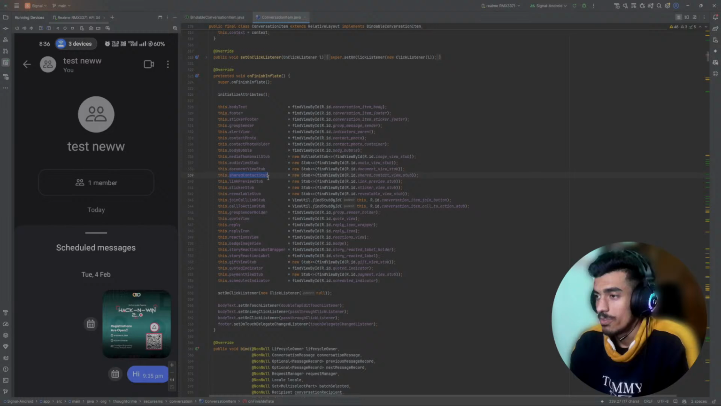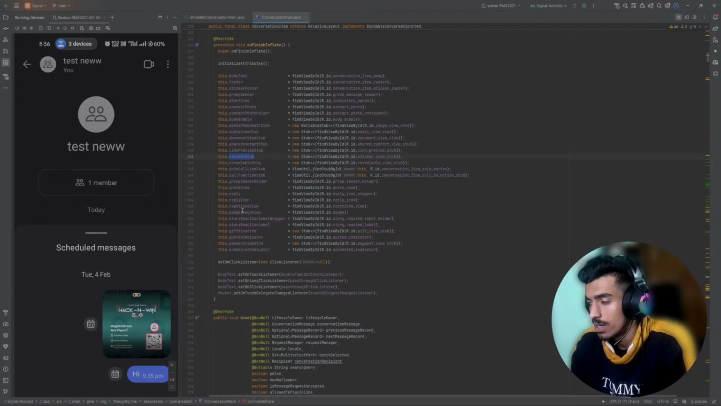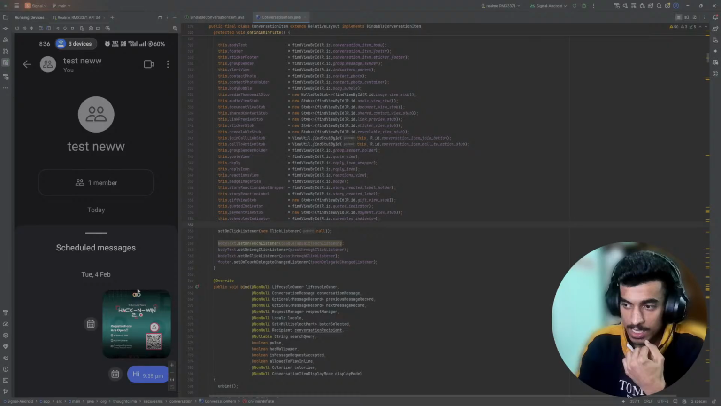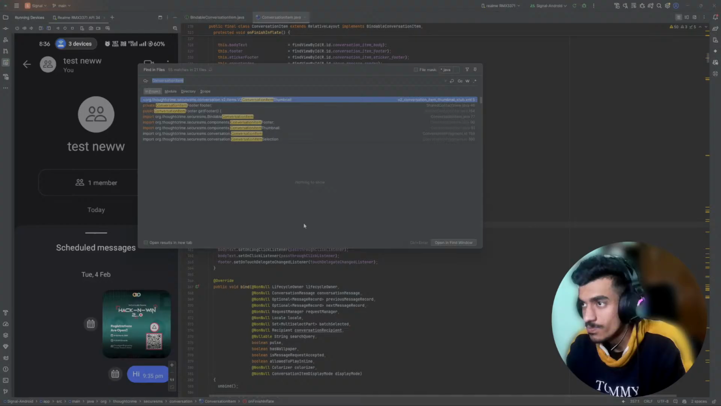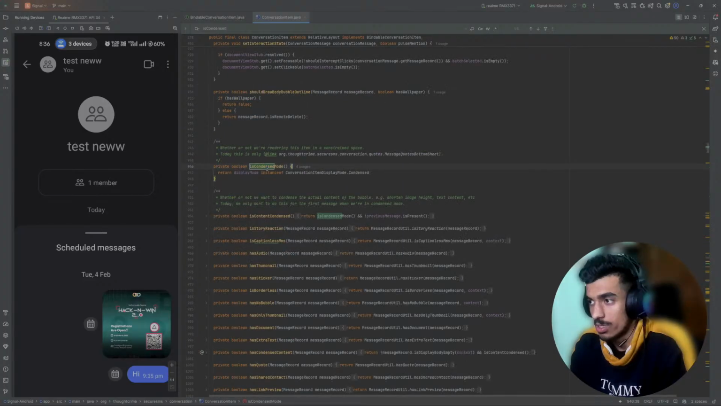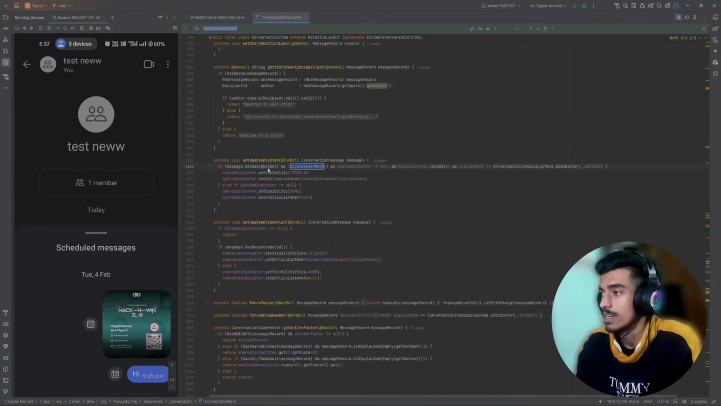Here is our sticker stub also, and call to action stub, and a bunch of others. From our last live stream, we also know one thing, that this is in condensed mode. Let me show you. There was a function in this class itself, isCondensedMode. That is the function. We check this function, and it will return true if we are in this display mode.